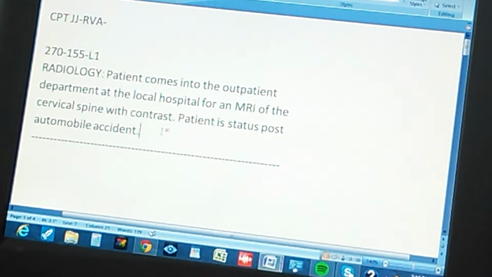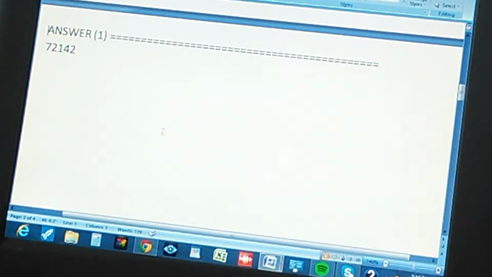Let me read it for you again. It's a radiology section problem, and the problem reads like this. Patient comes into the outpatient department at the local hospital for an MRI of the cervical spine with contrast. The patient is status post-automobile accident. Okay? Now we're going to give you 3 seconds to pause the video and give us the answer. 1, 2, 3. The answer is 72142. Did you get the answer?